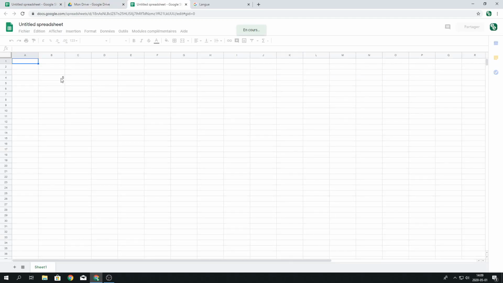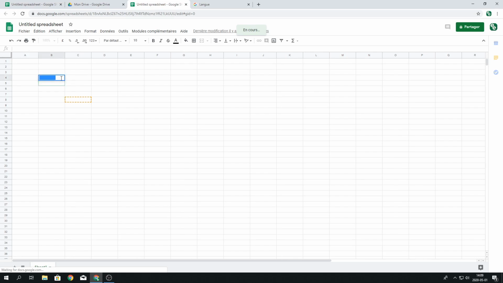So if we were to put in a new function here, we can actually see that the French language is actually used now.